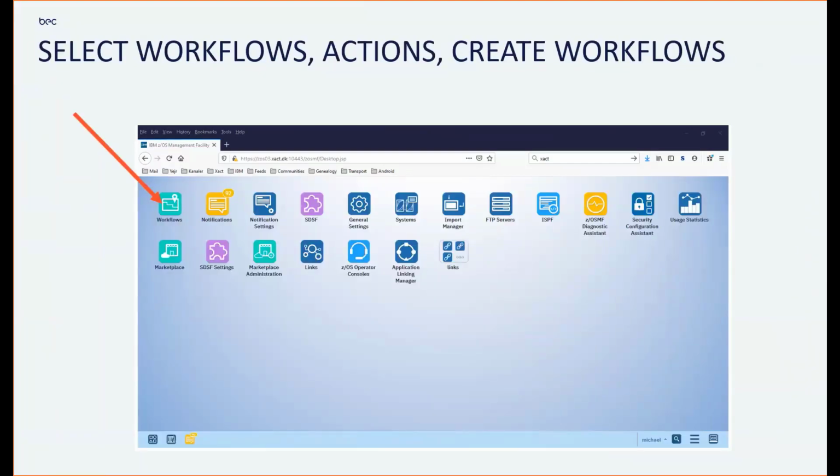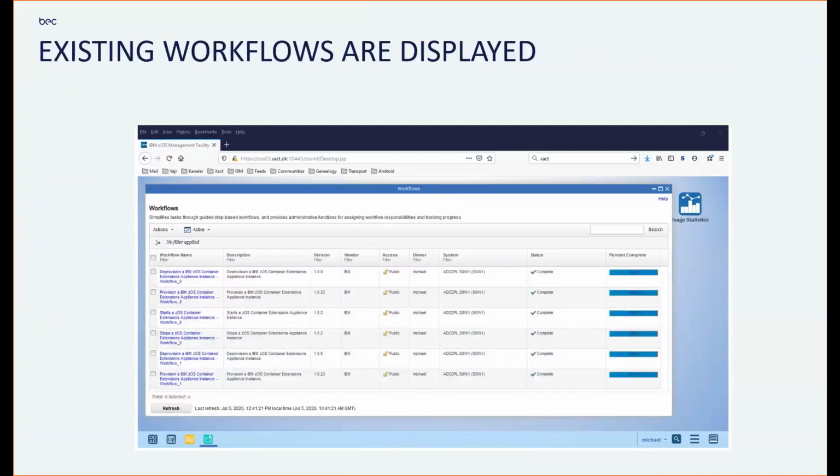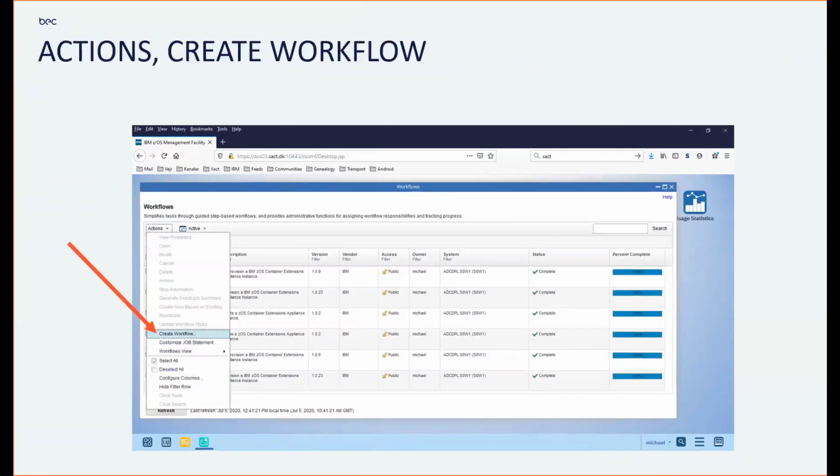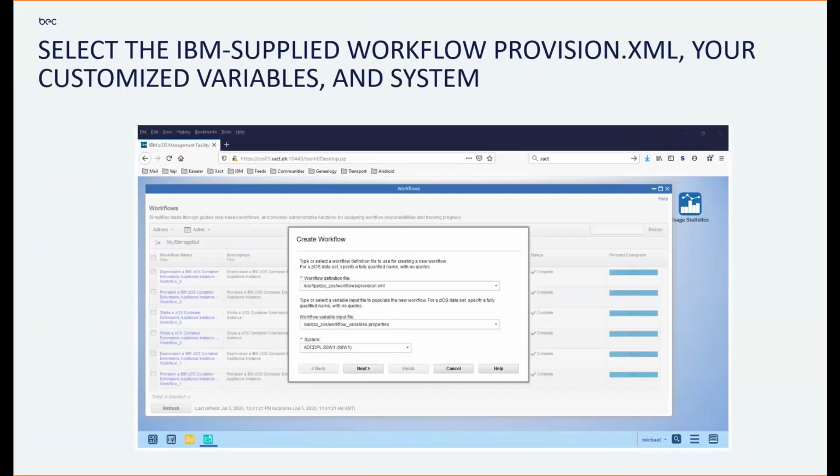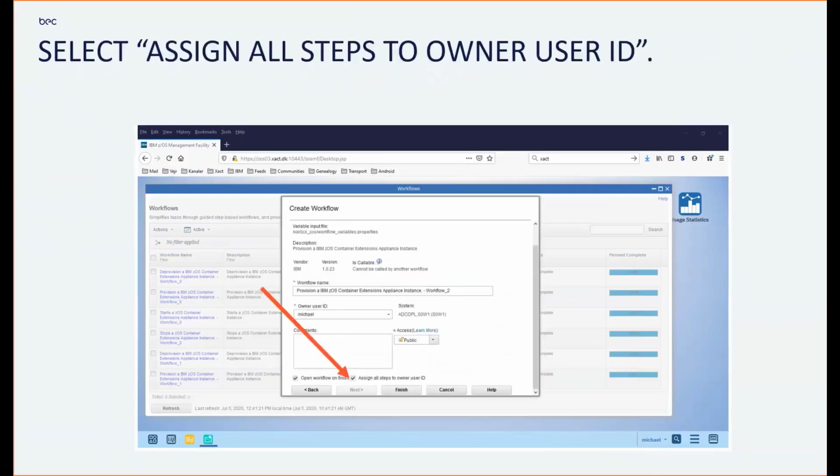So in the browser, you go in, select Workflows, Actions, Create Workflow. This is a display of the workflows which we have already run. So you create a new one: Action, Create Workflow, use the IBM-supplied provisioning XML and your customized variables, and tell it the name of the system. And you say assign all steps to owner user ID, just to avoid clicking 100 times later.